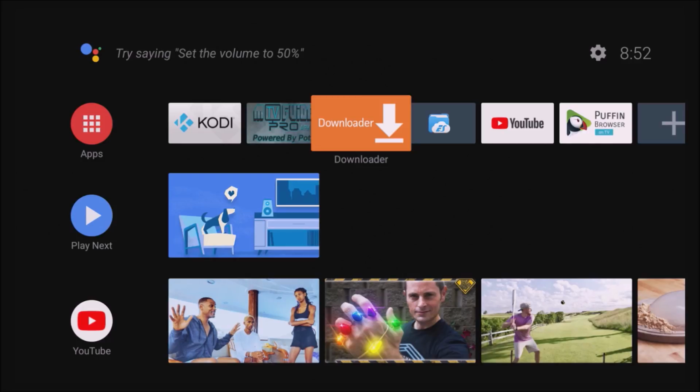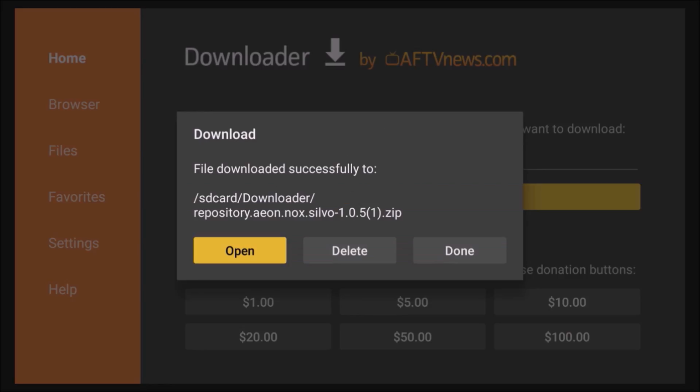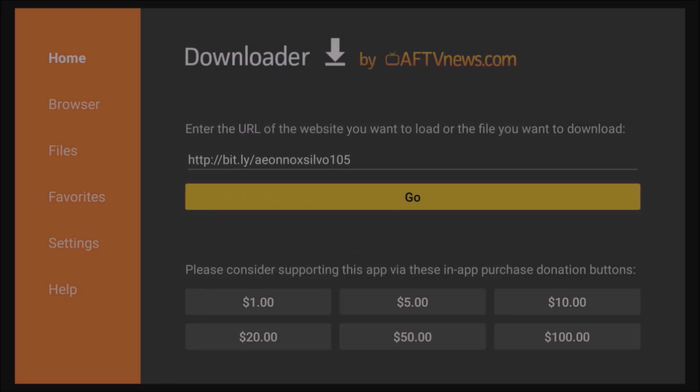Alright, so first thing, we're going to go to Downloader. I'm going to click on that. If you don't have the Downloader app, you can get that from the Play Store. You can check out some of my other videos, where I have instructions on how to install it. Once you launch it, at the address bar, you're going to put in bit.ly/AeonNoxSilvo105. That's the version. Just put that all in one word. If you need a moment, you can pause the video. Once you're done, just click on go. It's going to download the file, and we're going to click on done.